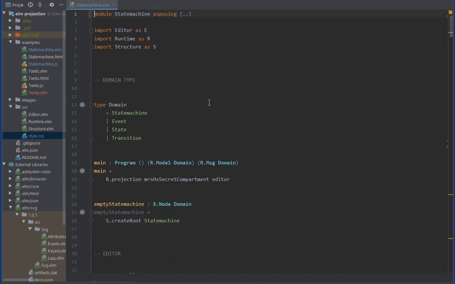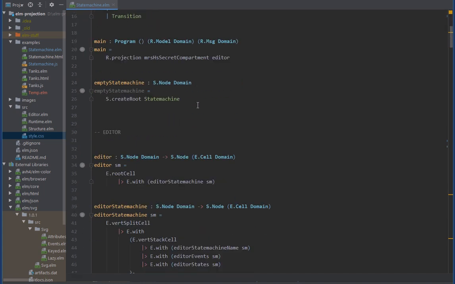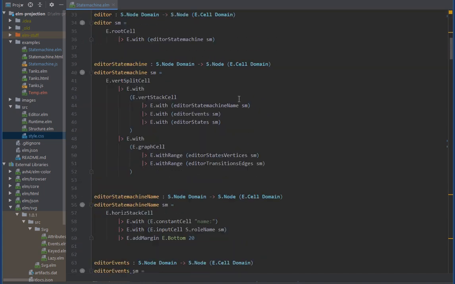So here we are in the state machine module, which is our Elm module that contains all the domain-specific information about our state machine language. And we want to update the editor for the Vertex. So we go to the editor of the state machine, and remember that we have this split screen here with stuff on the left side and stuff on the right side. And of course, our graph is on the right side. And we want to update the editor for the vertices.